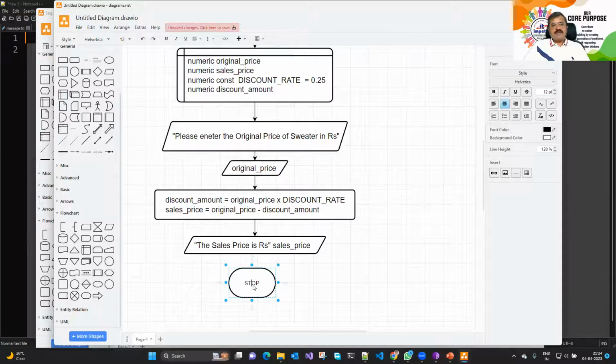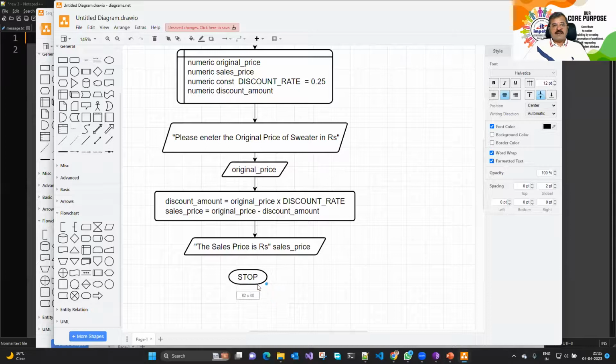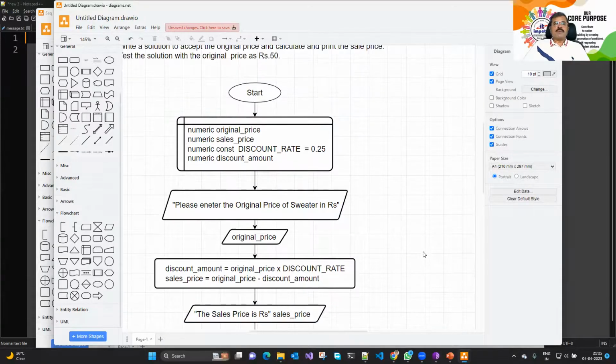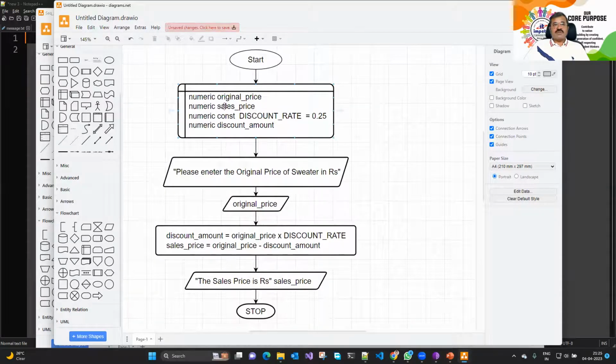Actually, the symbol itself indicates stop, so we don't really have to bother much, but you could still use the right symbol and say stop over here. One is start, another is stop, is what I said. So we have completed that particular code that we have. We just have to draw an appropriate line connecting this. So that was a simple solution to the problem that we are facing. So we have created variables: original price, sales price, discount rate. That's a constant, which we are seeing for the first time.